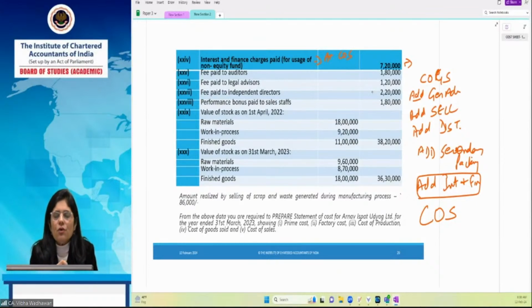Fee paid to auditors, general administration. Fee paid to legal advisors, general administration. Fee paid to independent directors, general administration. So all these three are general administration.